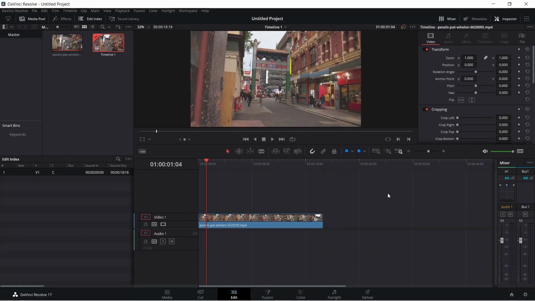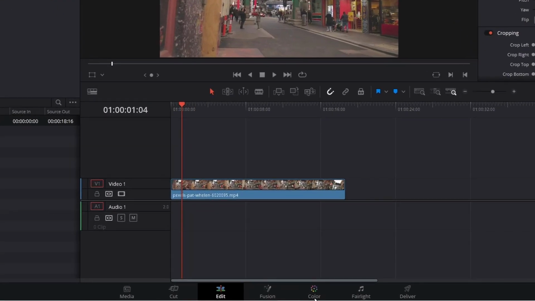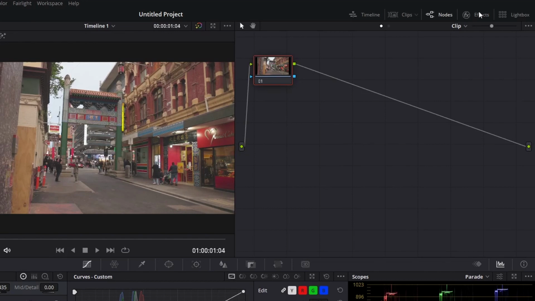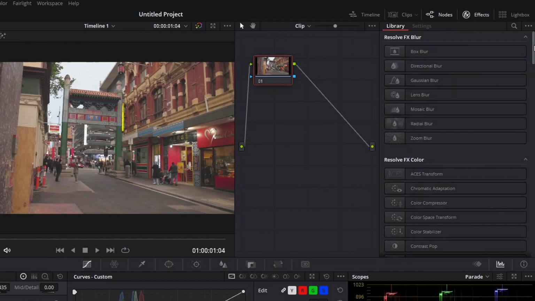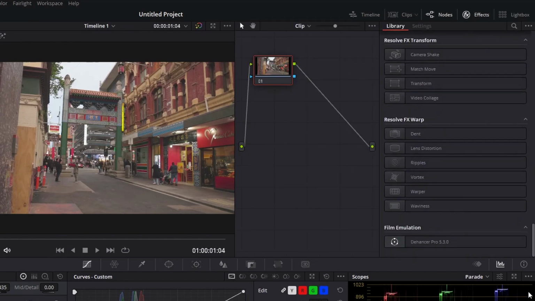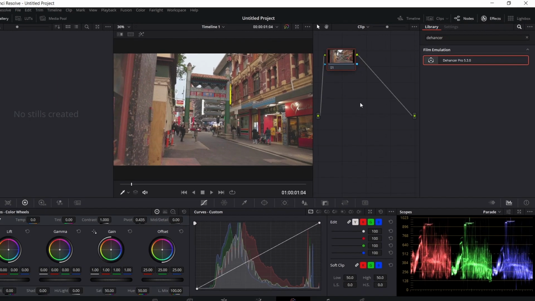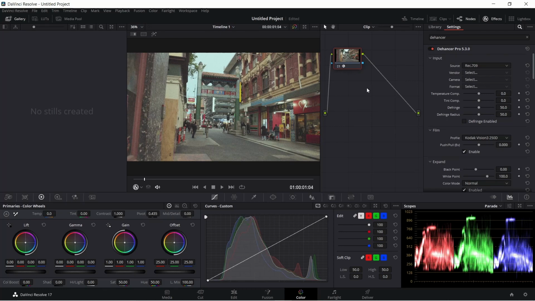Okay, first to use the plugin, go to Color tab, then Effects tab. If you don't see this tab, just click on this Effect button and then scroll to the very bottom until you see Dehancer Pro, or you can just search for it right here. After that, drag it to the node, and just like that, that was how to apply Dehancer to your footage.